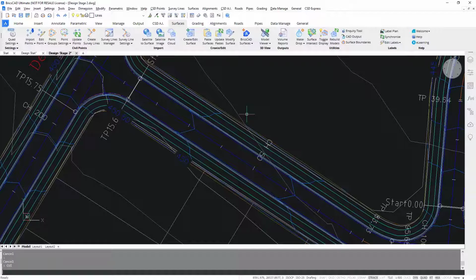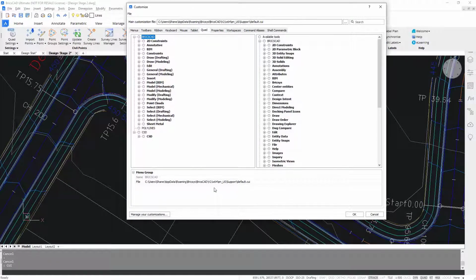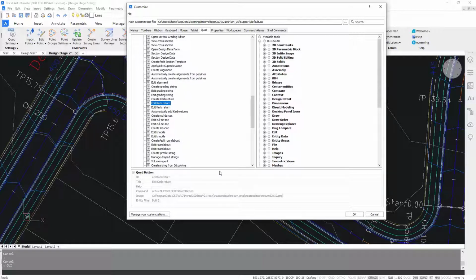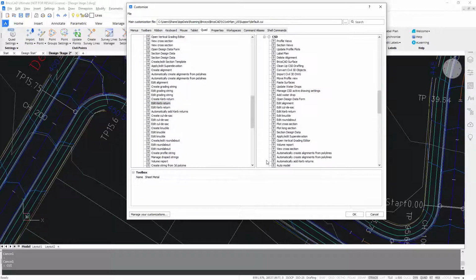If I type CUI at the command line or customize, I'll open up the customize menu. In here, under quad, under CSD, you can see that we've added a whole range of commands. Now these quad commands have actually come from this area called built-in and CSD, and we have functionality to create programmatically controlled commands in this built-in area.